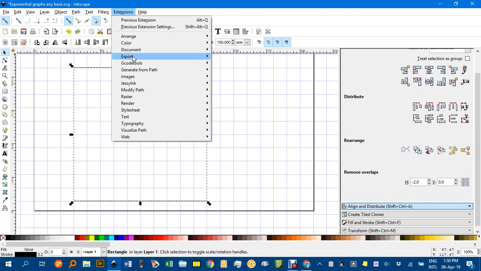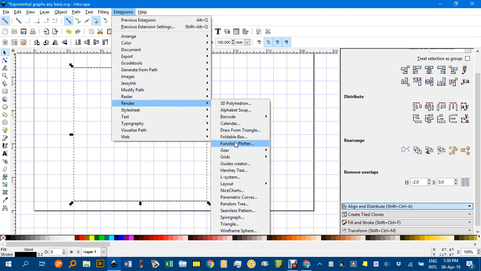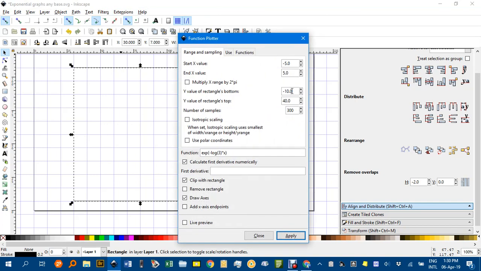Now if I go to Extensions, Render and Function Plotter, you can see some settings I've got in here, from -5 to 5 on the x-axis, -10 up to 40 on the y-axis. 300 points is a good number of points, and there's my change of base. I've actually got a negative in there because I was wanting to plot a third to the power of x, but I'll change it back to, let's say, 2 to the power of x. So this should plot me y equals 2 to the power of x.